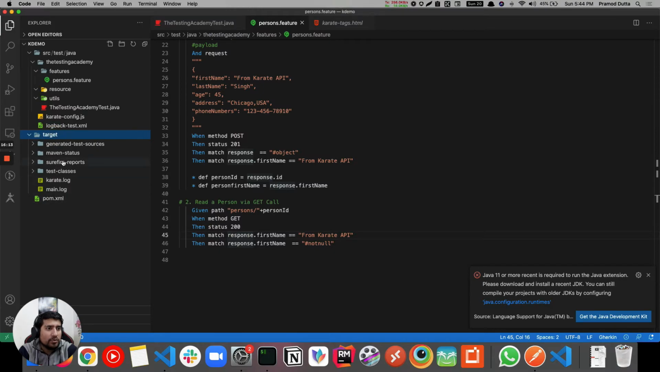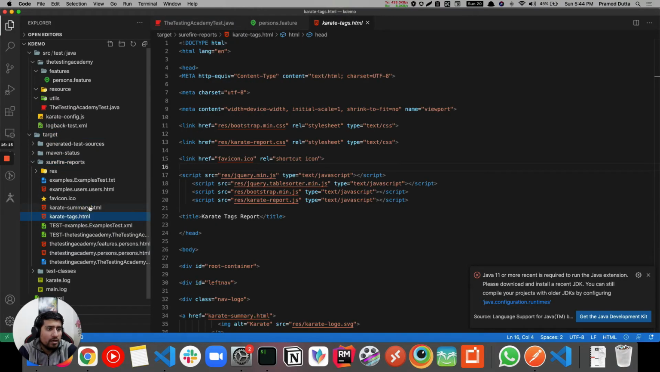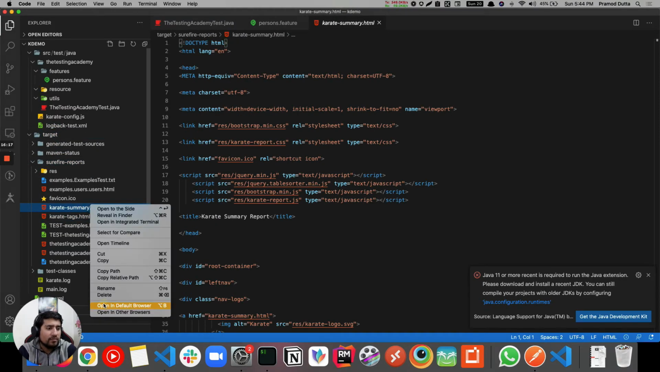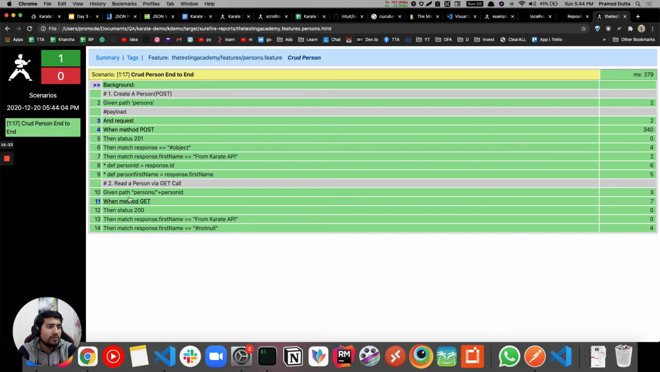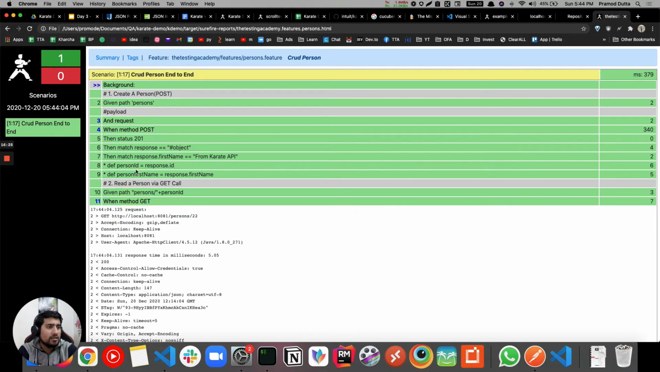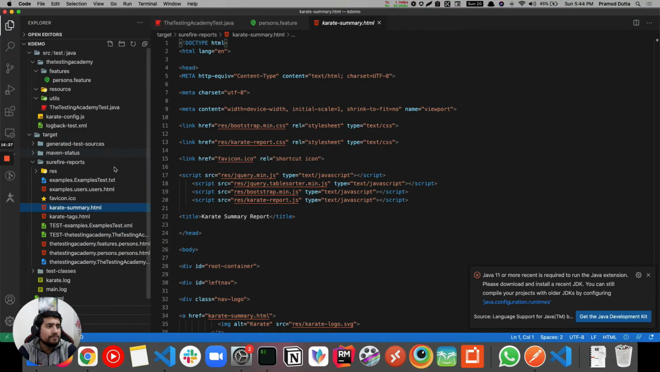Let's see the reports quickly. You can see summary report open in default browser, where is it? Okay, Crud person, that we want to look at. Okay, everything is looking great. Yes, green. Cool, awesome. Let's do update.